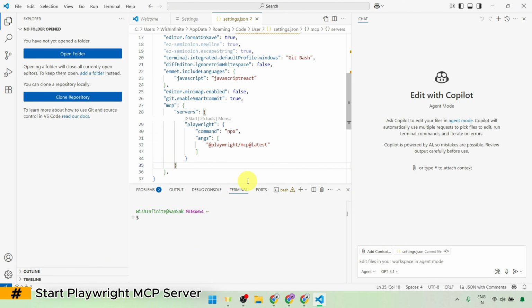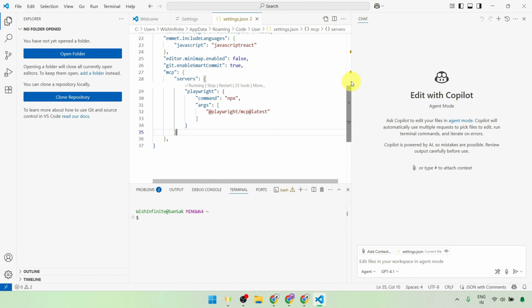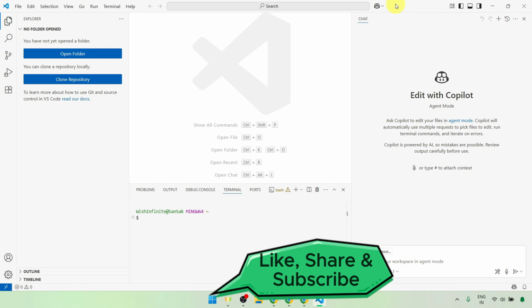Previously also, I have told you that it is mandatory to start any MCP server which we want to use. Here we want to use Playwright MCP server, so we can click on this start button. Every time, you'll have to open this settings.json by going into manage settings and then clicking on open settings. You would be on this JSON file, where you can click on the start button to run the specific MCP server. Once the MCP server is running, we can close this settings.json.